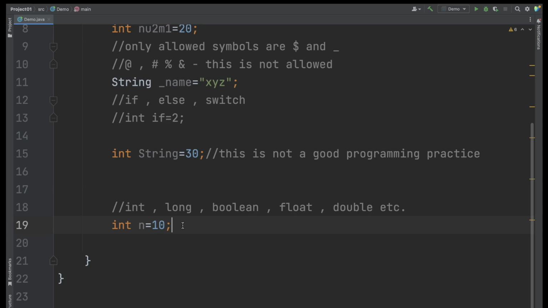Now for the long also you can assign the numerical value. For example, here if you want long L is equal to 20. Whenever you create the long variable, that time you can use here L, small l or capital L. Whenever you write L after the value, it denotes that this is of type long.